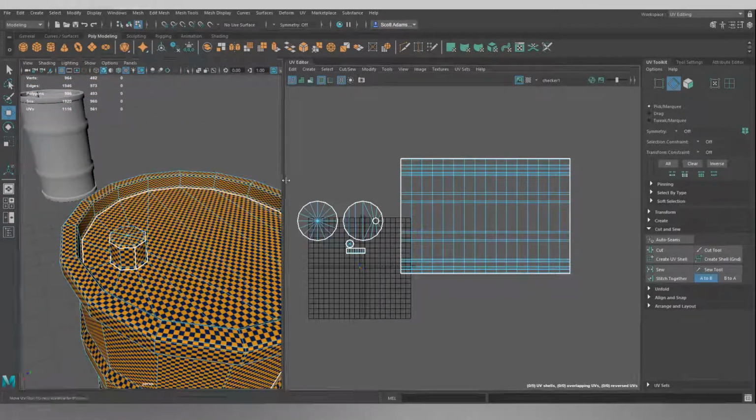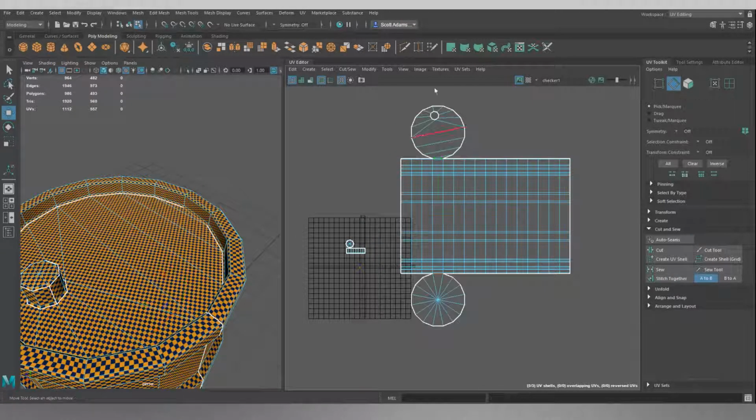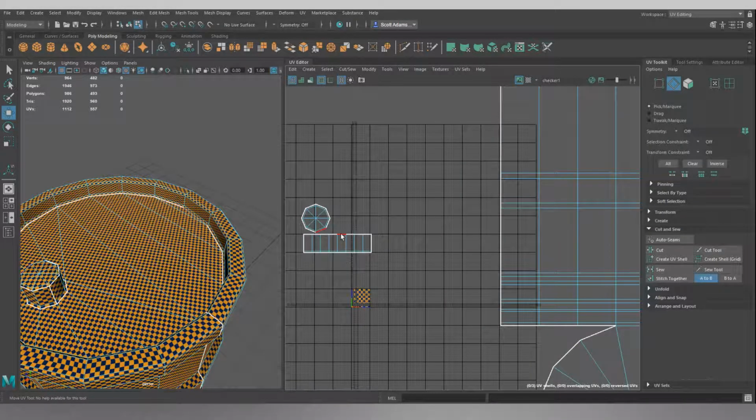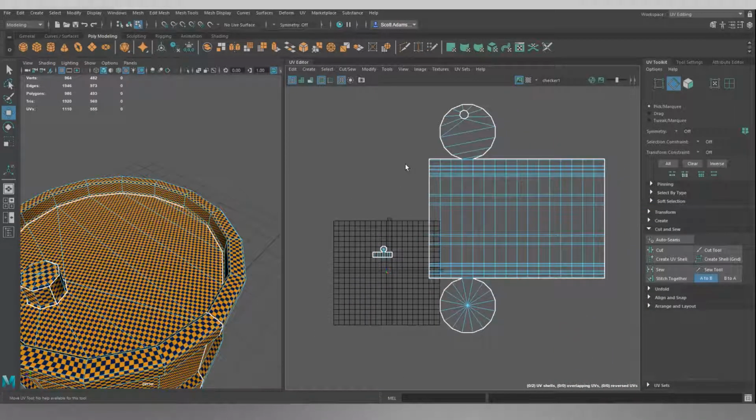We can now do the same, where if we just pick one edge on the top here and one on the bottom, and we click stitch together, we can attach the top and bottom faces of the barrel at one point, where we can cut down our UV shell count. We can then do the same with the nozzle, where we can just stitch this together like so, and it's going to bring the whole object down to 2 UV shells.